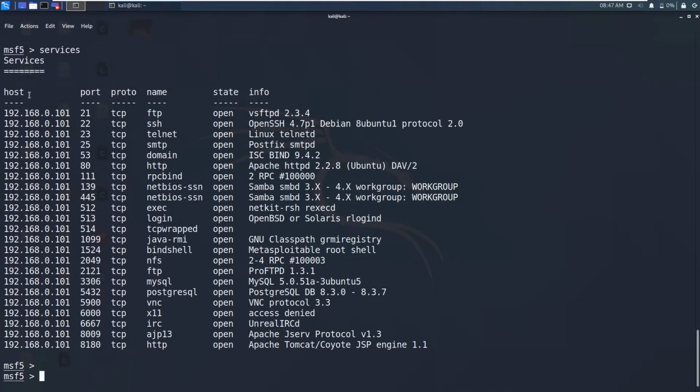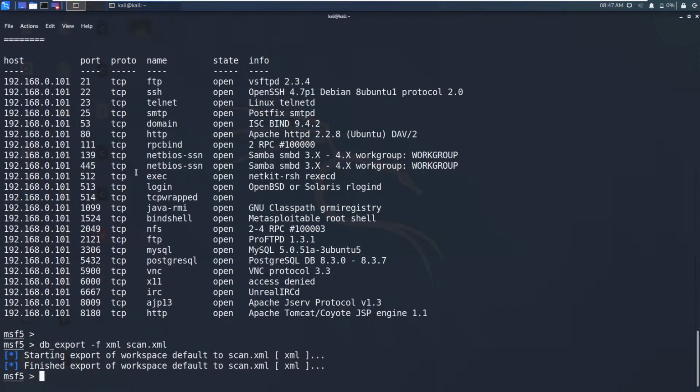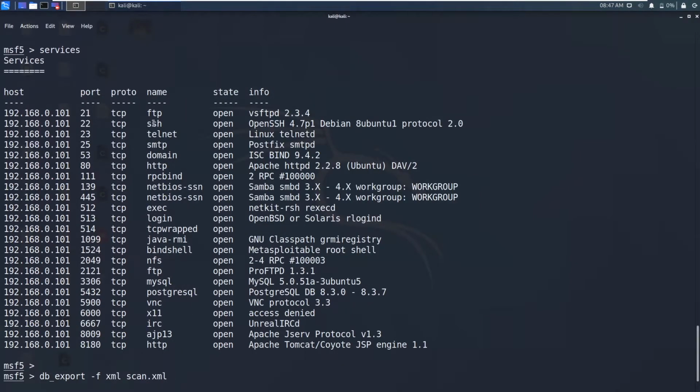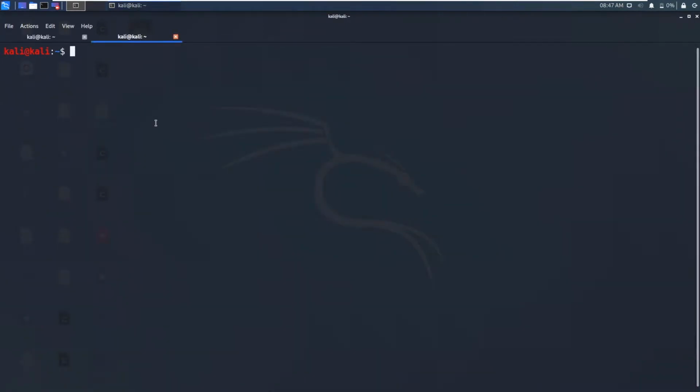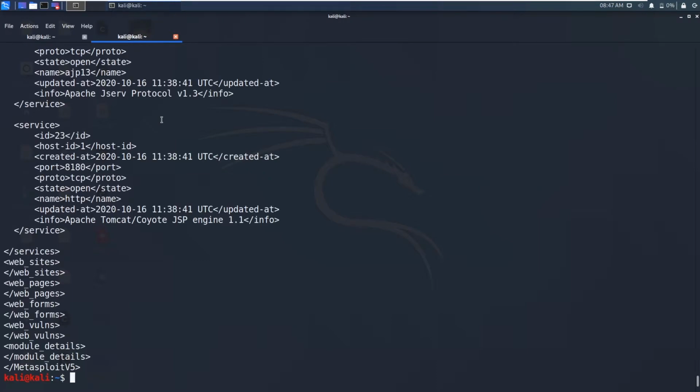As you can see, we can export this using the db_export command, and all you need to type is -f for format, xml, let's say scan.xml. Now this file will be stored in the location where we started the sudo msfconsole, that is our home directory. Now if I cat scan.xml, we have got a bunch of information. I am piping it into less.